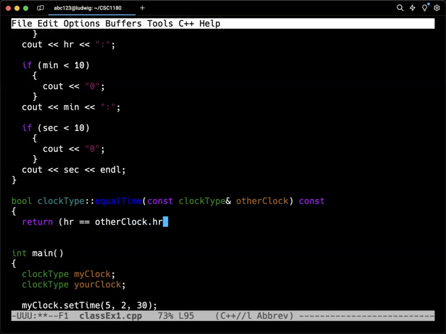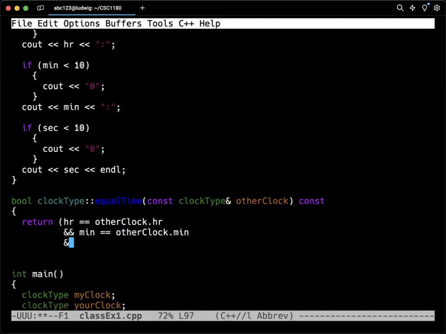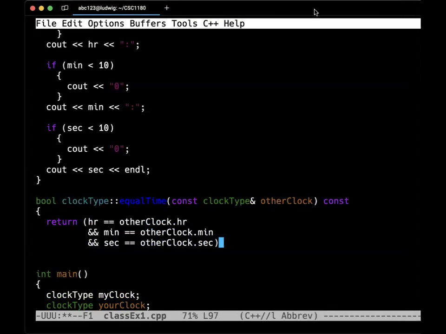Okay. We're going to do HR equals other clock dot HR. Again, we can get to that because we're an internal function. Okay. Whatever the value of that is, true or false. Okay. And min is equal to other clock min, and second is equal to other clock dot second. Okay. So if all of those are true, it will return true. Otherwise, it returns false if any of them are different.